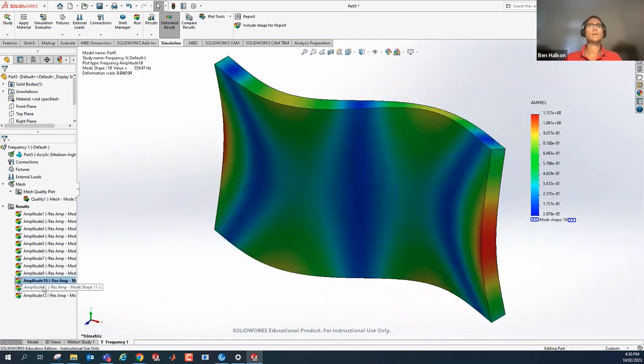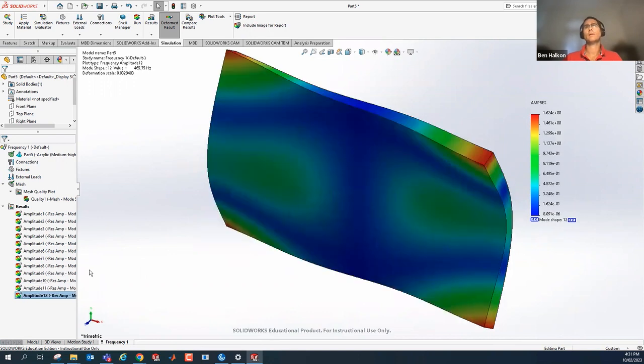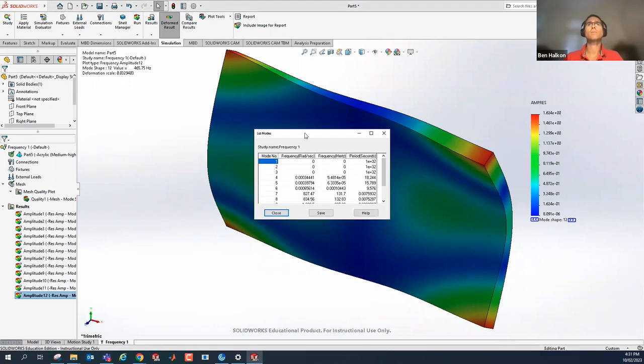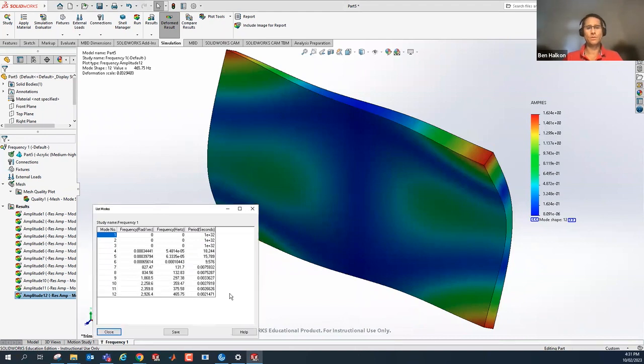There's the second bending in the longitudinal direction. And at some point, hopefully we'll see first bending in the short direction. And then the 12th mode is another kind of combination of bending and torsion. It should be possible to animate these results. We can, of course, list the resonant frequencies in a table if we want to compare and contrast those, which might be useful.